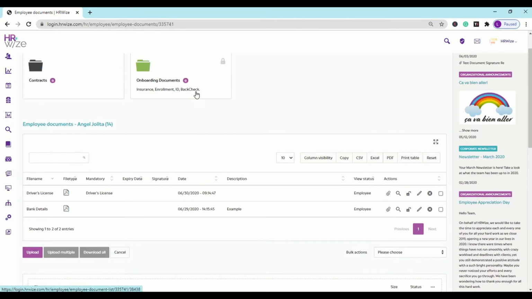Company documents could be employee handbooks or health and safety policies, which apply to all employees but don't contain any personal information of employees.